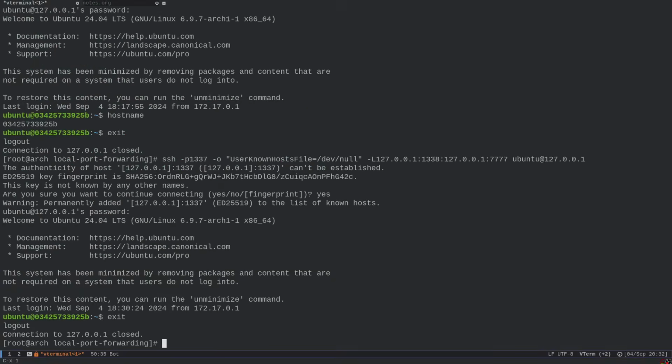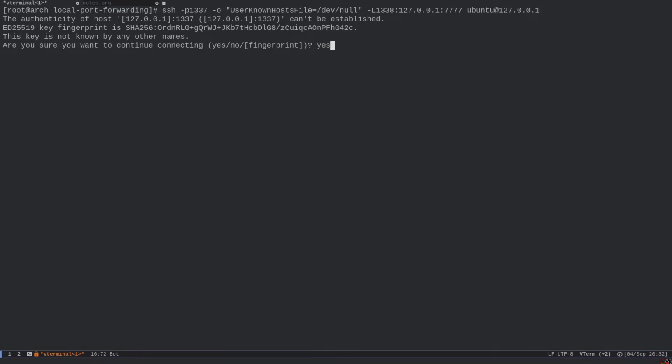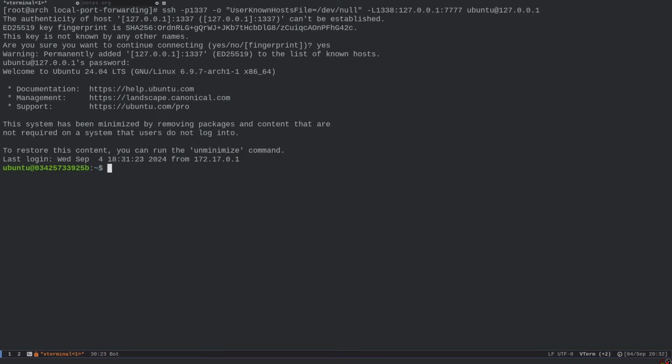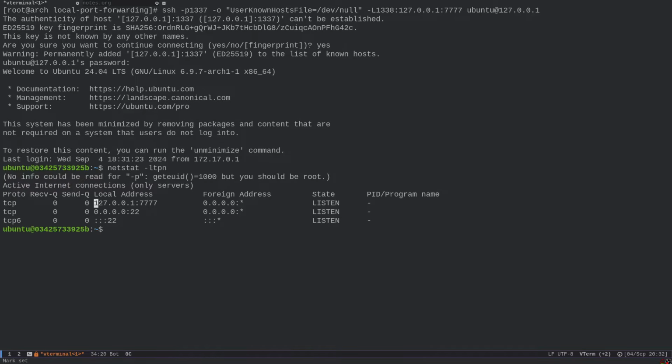So if you have a situation where you find local services, for example, you do a netstat and you get, oh look, there is a server listening on port 7777, but it is only on the localhost interface. I want to be able to access it from the outside. No worries, you can just do port forwarding.